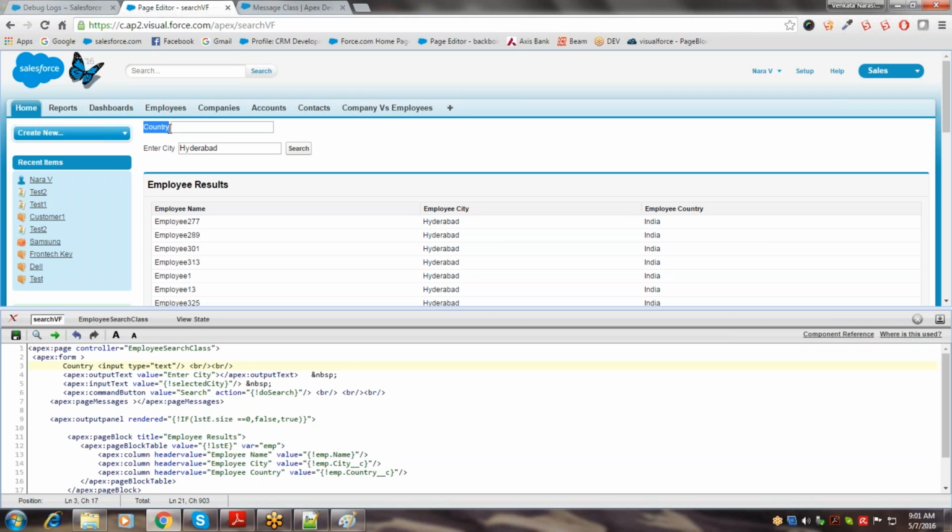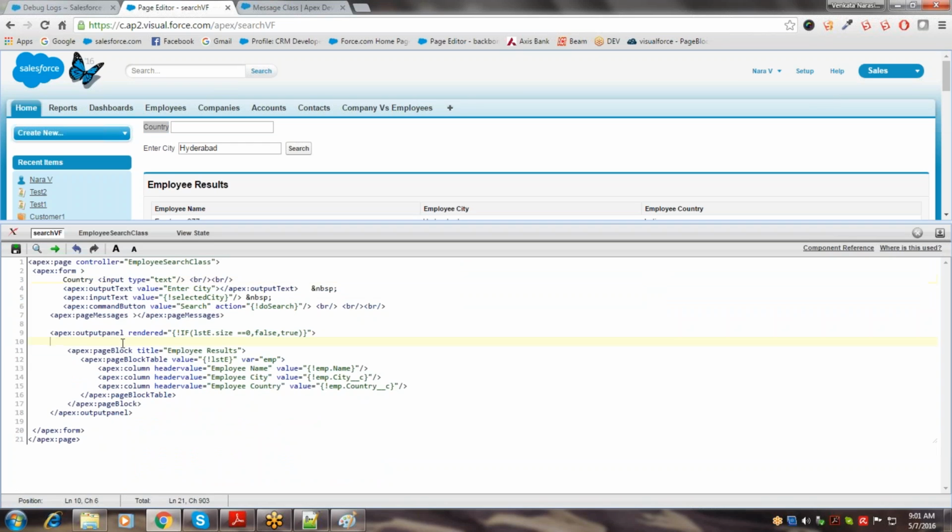When I enter some country value, which is part of the HTML element, I don't want it to be cleared. Instead, I would like to show the same value there. So don't render the complete page. You can just render the exact block. Once you click on the search button, what do you want to load? You want to load only this page block. You don't want to load the complete page.